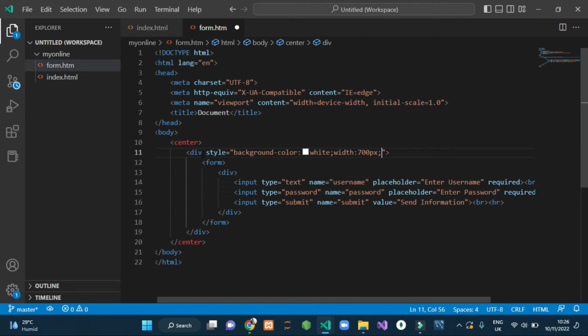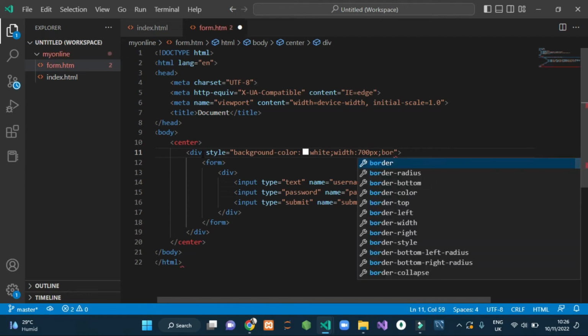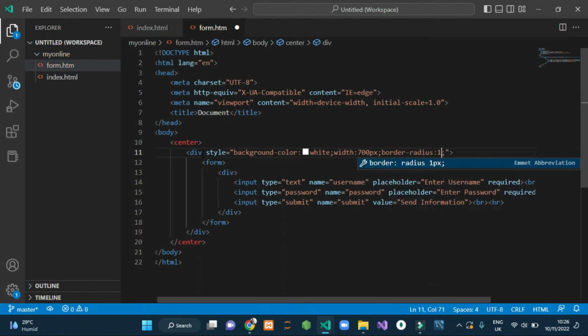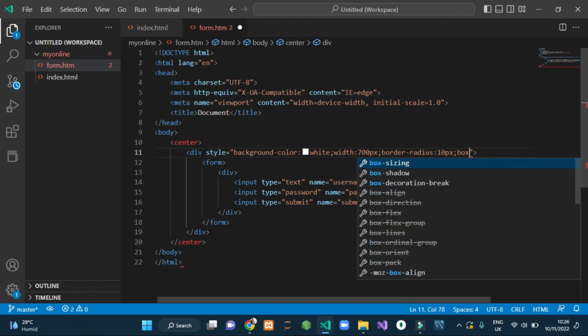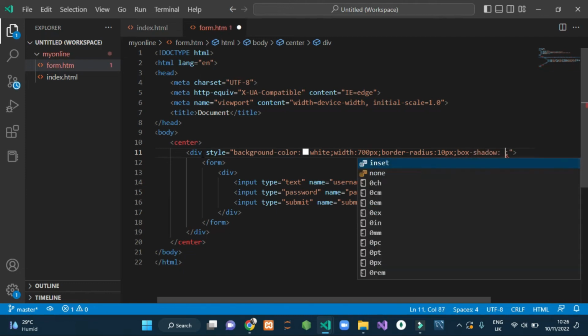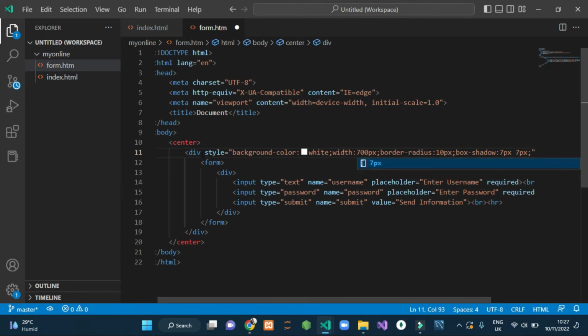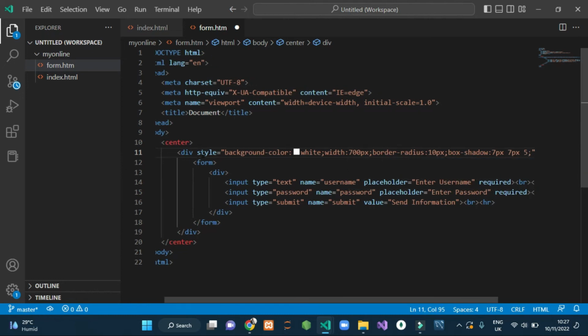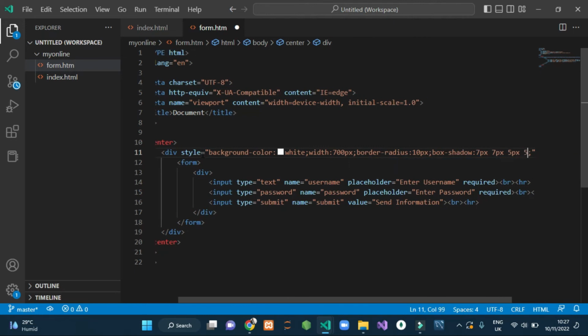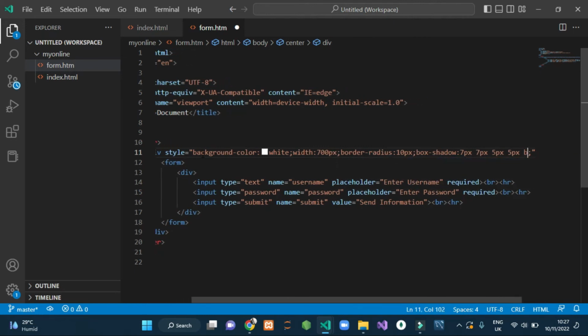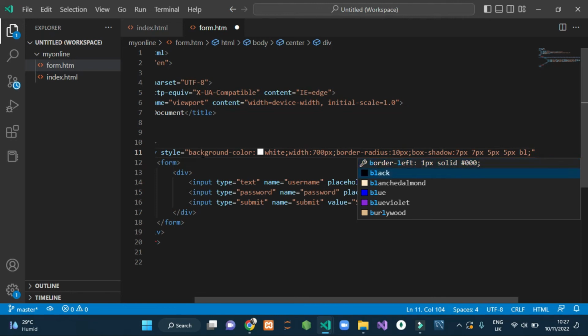After the width, I give a border radius. So border radius, let's say 10 px. Then I give a box shadow. Let's say I give it 7 px by 7 px by 5 px by 5 px, and I give it the color black.